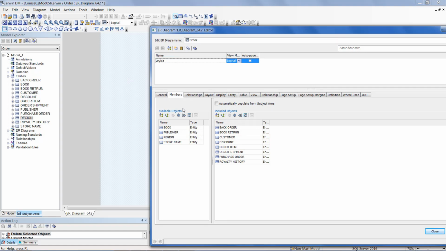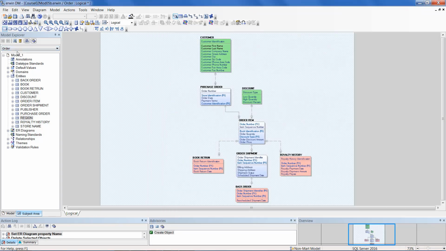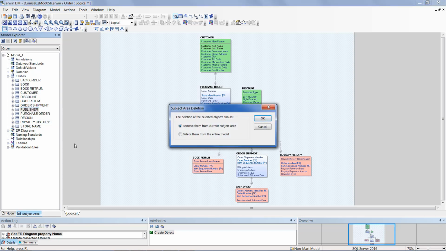Remember how to open the diagram editor? You can just right-click on the diagram, which means the background. So now we have an order subject area. But notice in the Model Explorer, we're on the subject area tab for the subject area order up at the top. I deleted those entities from the diagram, not the model. And where else did I not delete them? I didn't delete them from the subject area, but that's really what I want. I want to delete publisher and region, royalty history, and store name. So right-click on publisher, select delete, and now I'll be removing them from the current subject area.